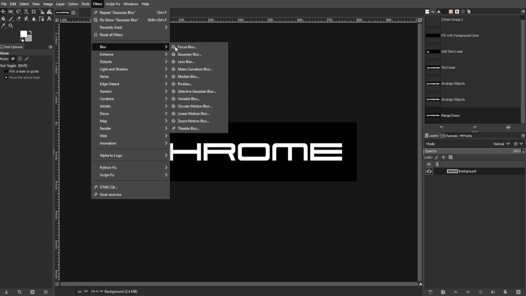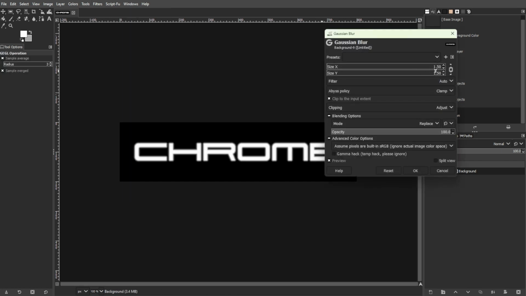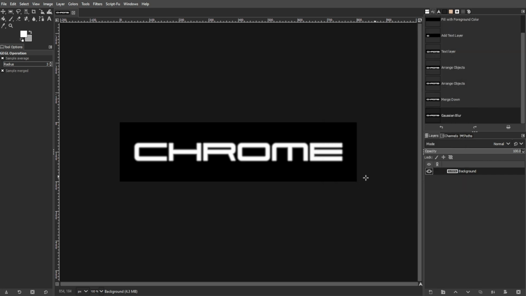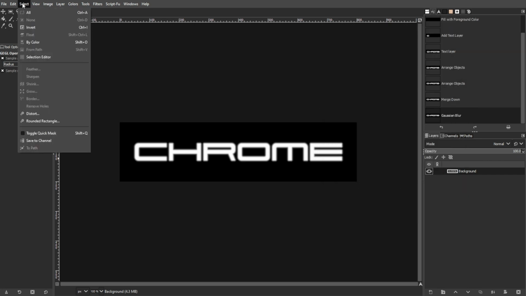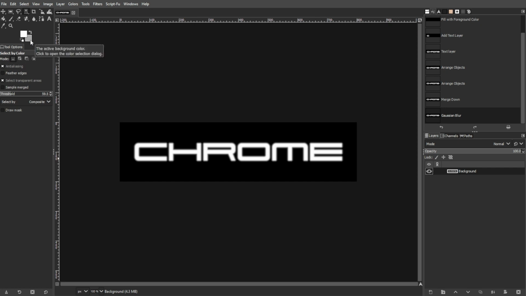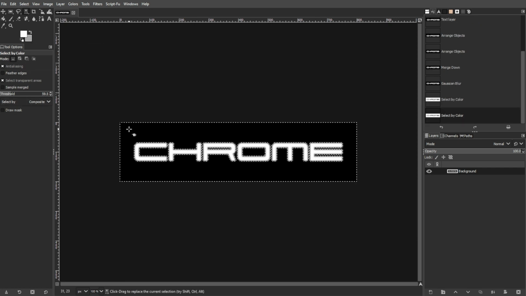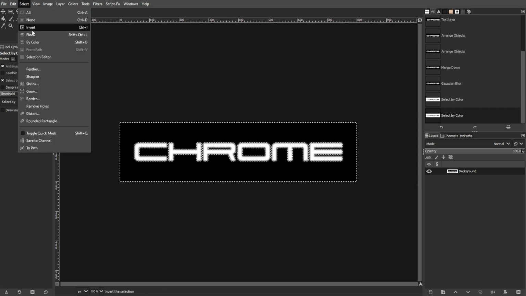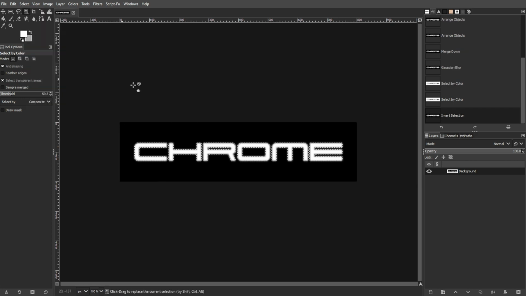Now go to Filters, Blur, then Gaussian Blur. Then set the blur radius to 5 and click OK. Now go to the menu bar, go to Select, then By Color, and click anywhere on the black background. Then go to Select, then Invert to select only the text.